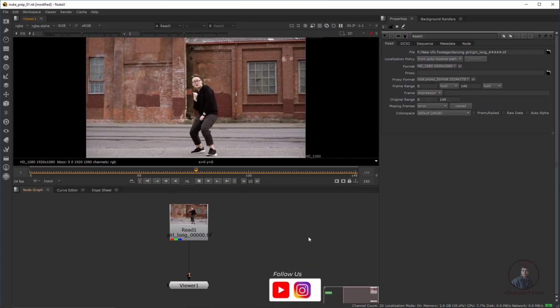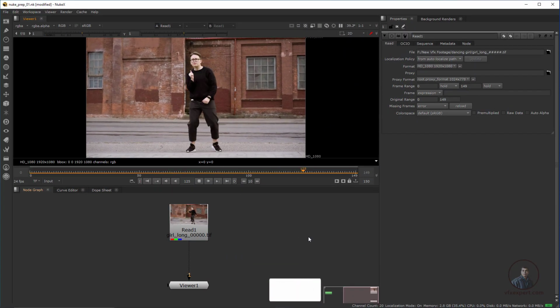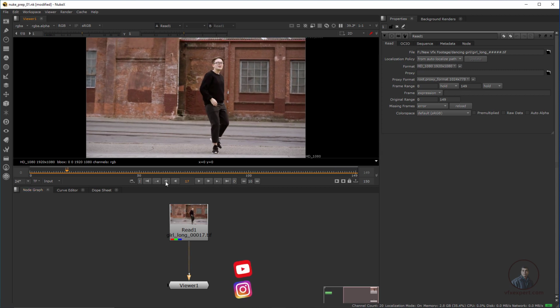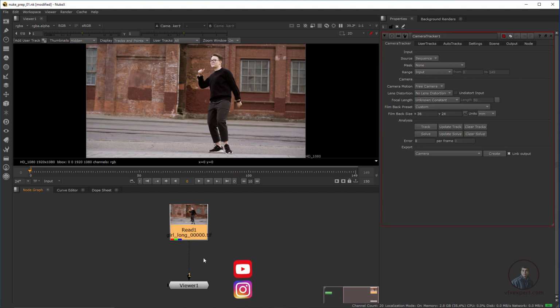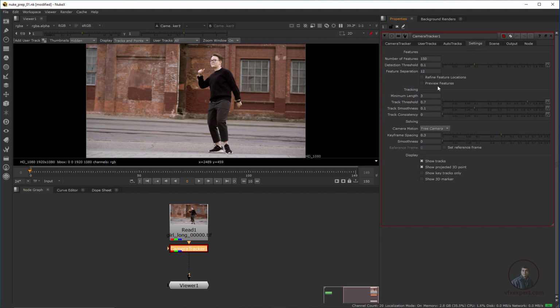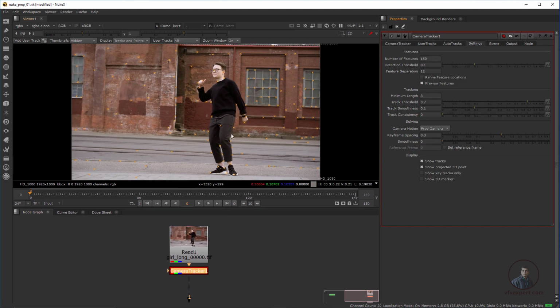So now here in Nuke, this is our shot. First we have to track our shot. Select our footage, press the Tab button, and just type camera tracker. Then on the right side, come here in settings, then enable this preview features option. So now here you will notice the points or features I am going to track. Also enable this refine feature locations option. This will refine your feature locations here.